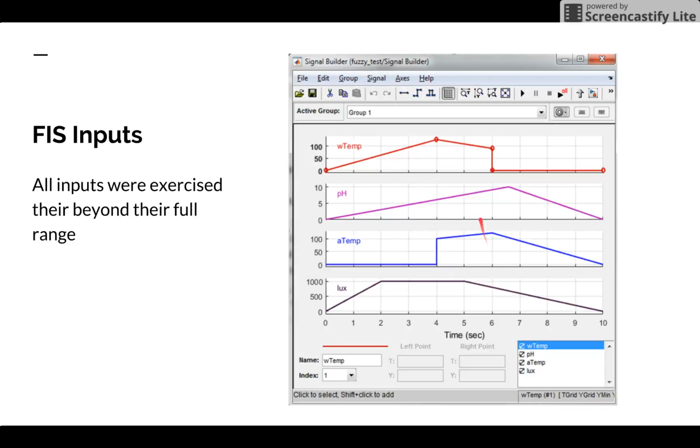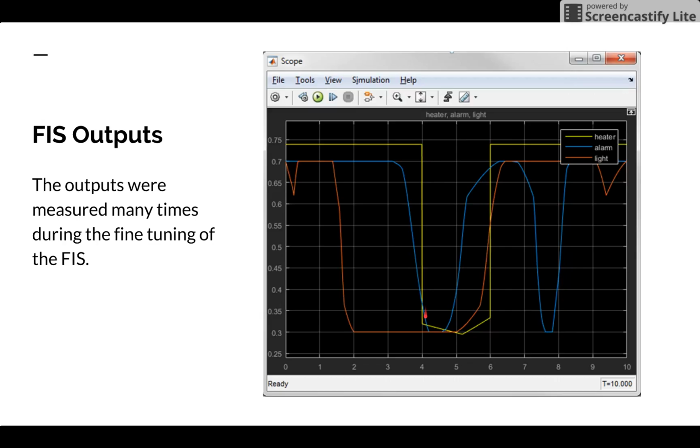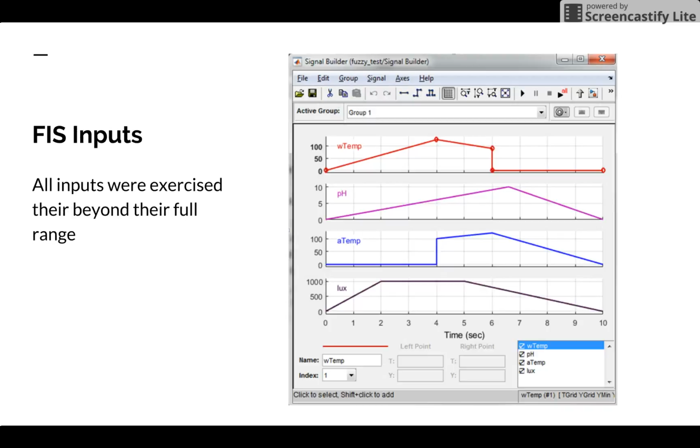So if we go back, you can see that water temperature goes up and air temperature goes up. Once both of those reach a happy point, you can see that the heater will kick off. And when either one of those is back out of range, then the heater will kick back on. So the heater will be on if either one of those values is out of range.